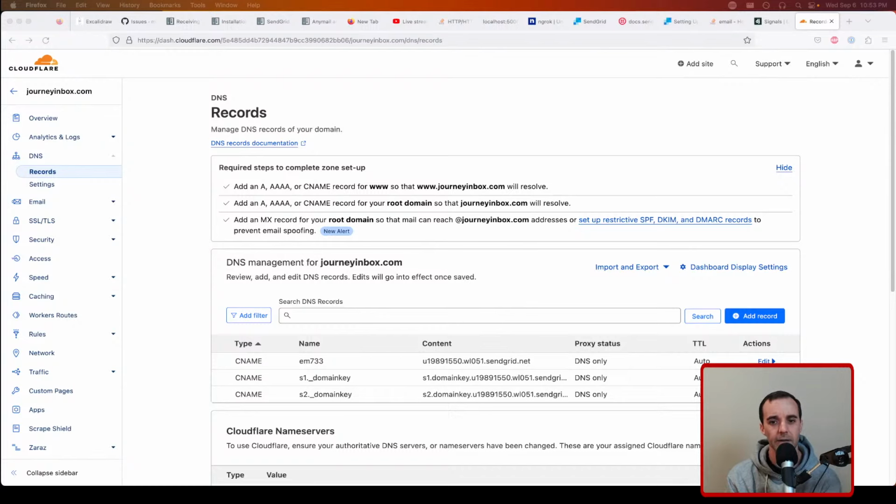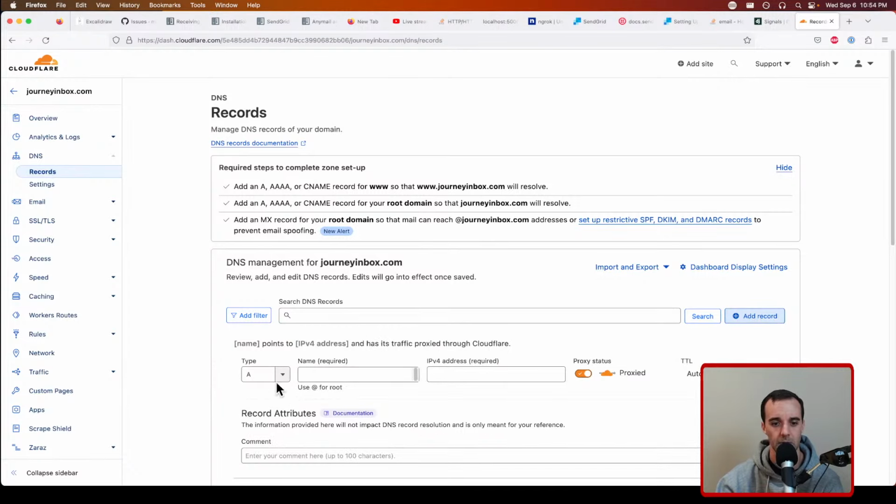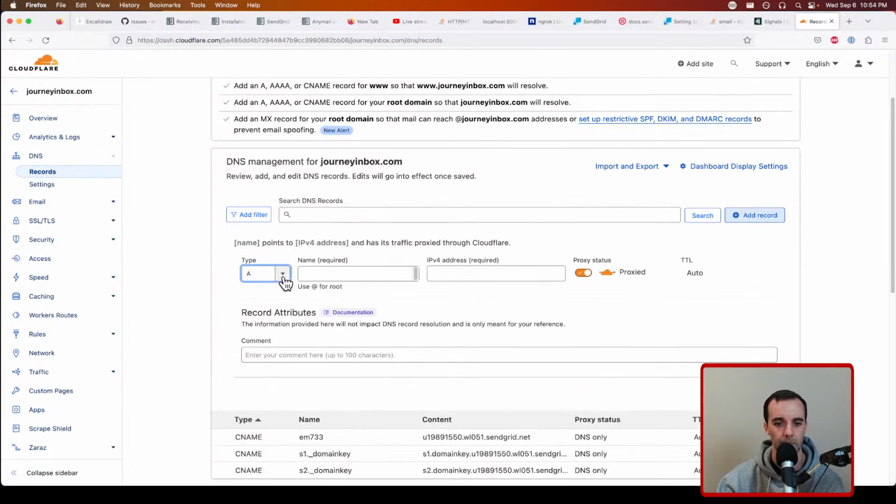So we need to add... now Cloudflare is not calling it a naked domain, they're calling it the root domain. So we can add an A, a quadruple A, or a CNAME record for your root name so that Journey Inbox will resolve. So I think we need a CNAME record. So let's add a CNAME.